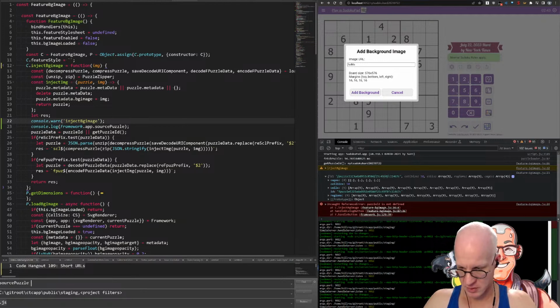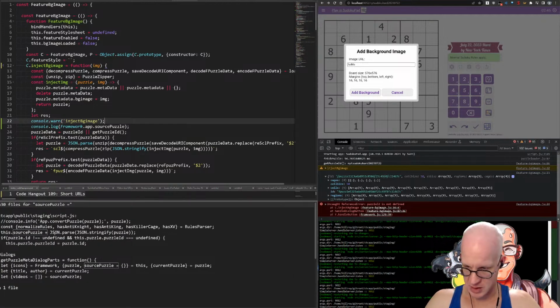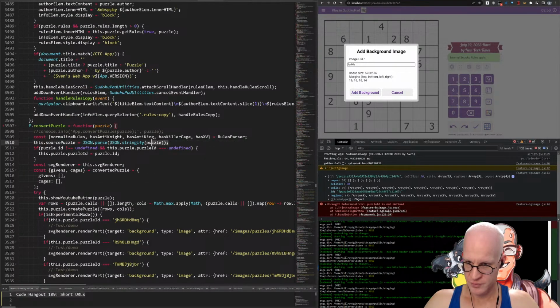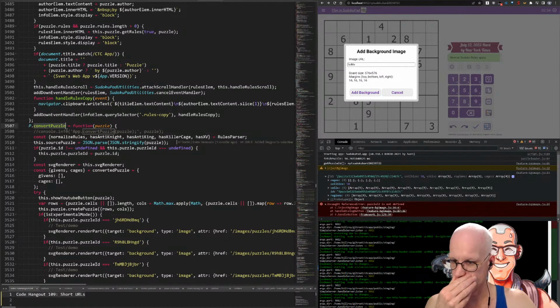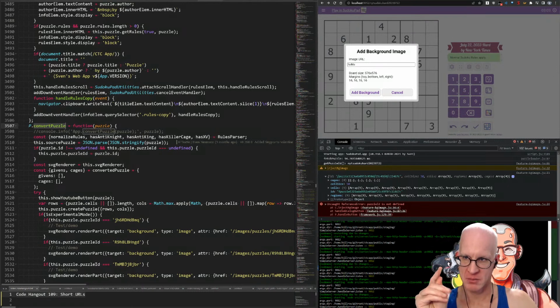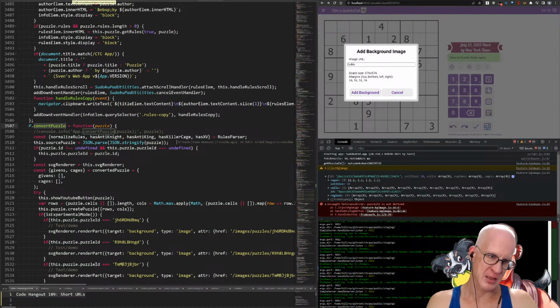Source puzzle equals, right? This is done here, before convert puzzle is hit. So source puzzle is always fully decoded. It doesn't contain fpuzzles data anyways. So that's the problem with this. This cannot add a background image to existing fpuzzles data anymore if I do this, because we don't have access to the original fpuzzle data, because we're throwing it away, right?